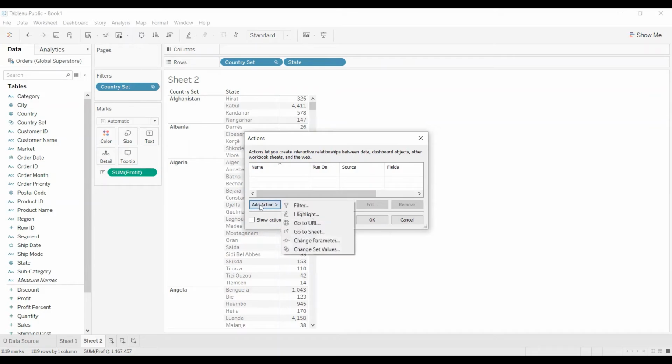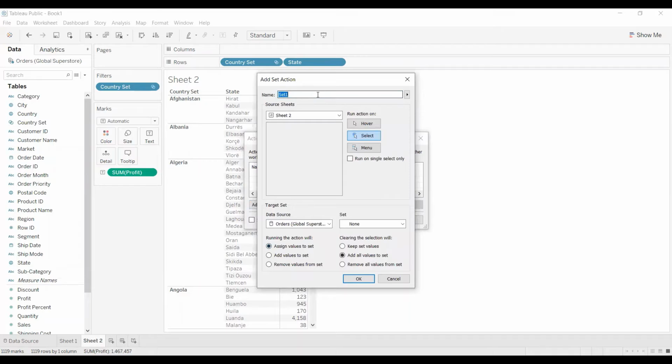Now click on add action, then select change set values. Now give a name of the set, let's say action set 1. Now source sheet is sheet 2 because this is my sheet which I am using, that is sheet 2. Now there are 3 types of actions: one is hover, select and menu.